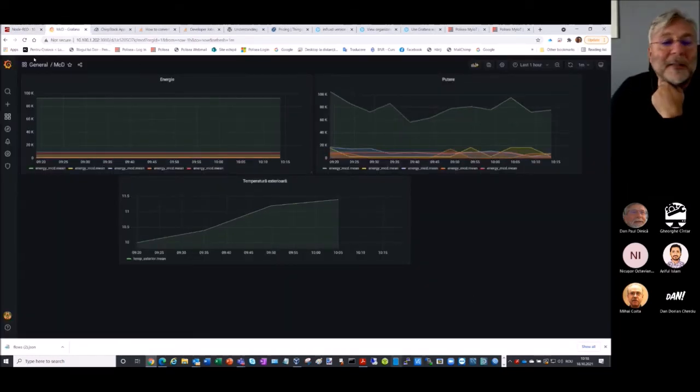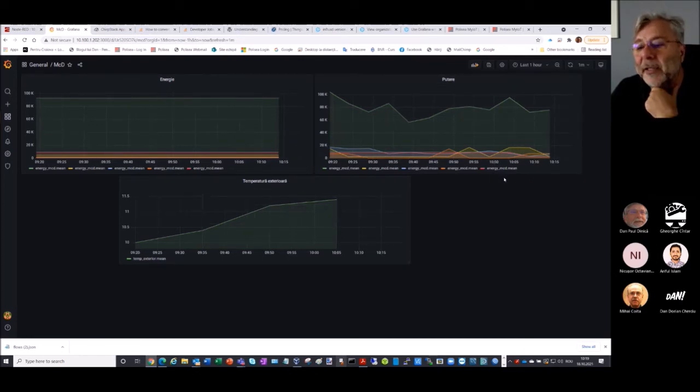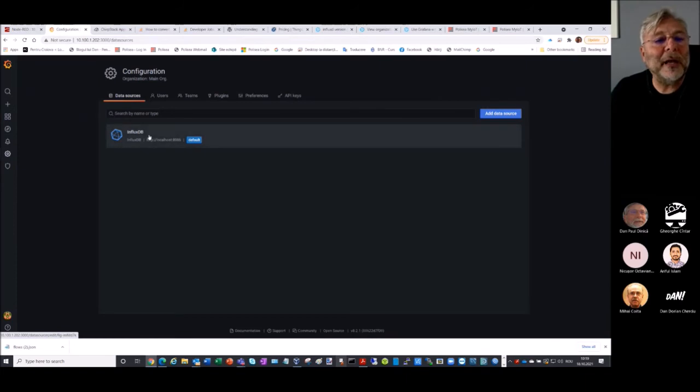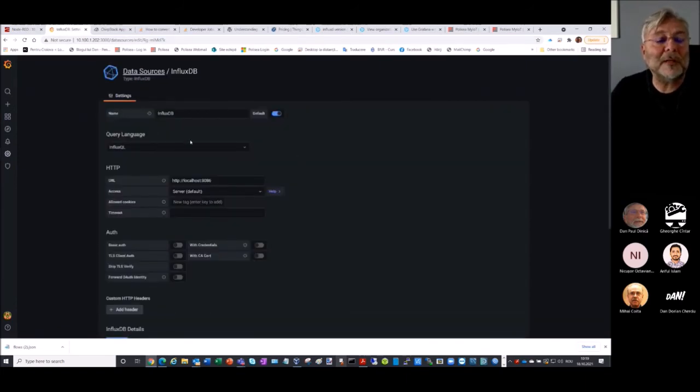Grafana has the ability to show this on a dashboard. This is a dashboard with 3 panels, or 3 widgets, where you see the evolution of power. Here I use power. Here is the temperature. In order to be prepared to display these charts, the first step you need to do in Grafana is to specify a source, so where you get the data from. And in our case, it's the InfluxDB, the server for InfluxDB.